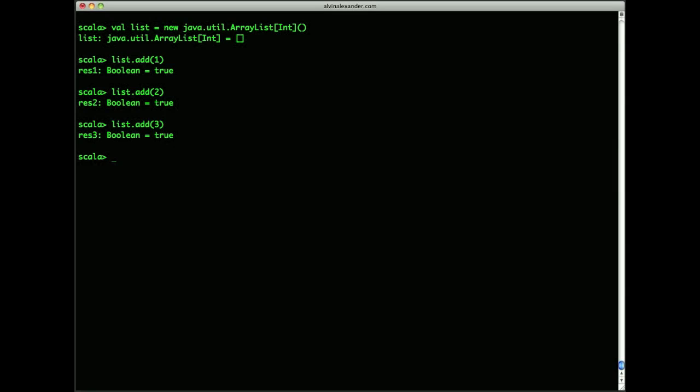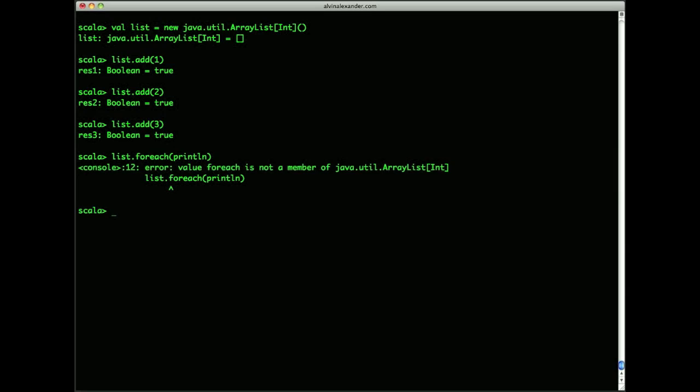Like I said, where the problem comes in is when you want to use the Java ArrayList like a Scala collection. So I'm going to try the foreach method here, and you'll see the error message: value foreach is not a member of the Java ArrayList. That seems like a problem, and you're not going to be able to get past that problem, right? There's just no way to do that. You're just going to have to use the Java ArrayList like an ArrayList in Scala.